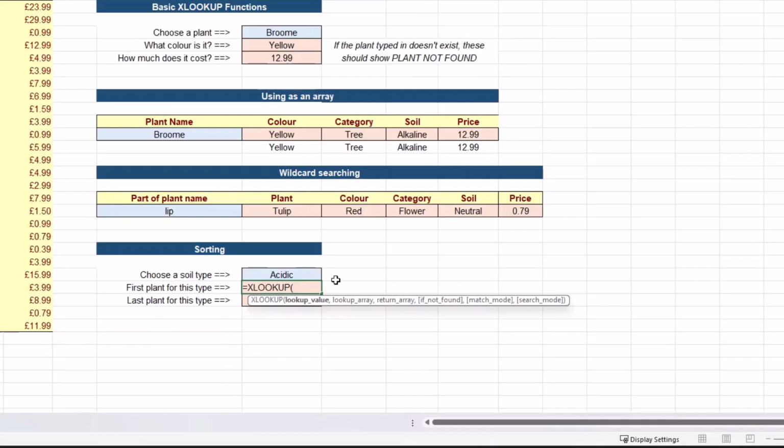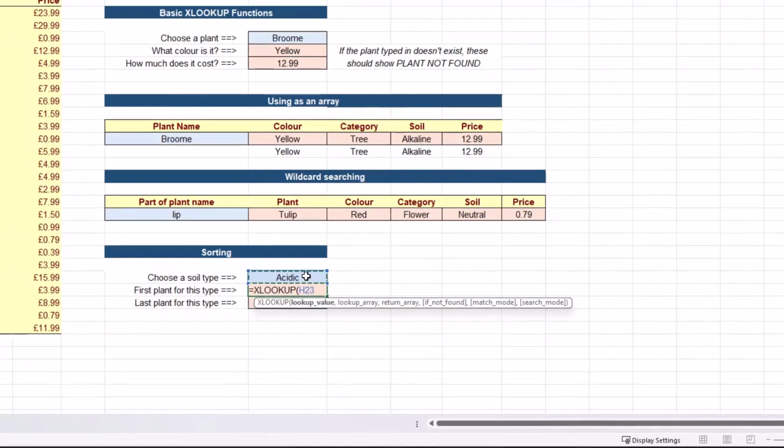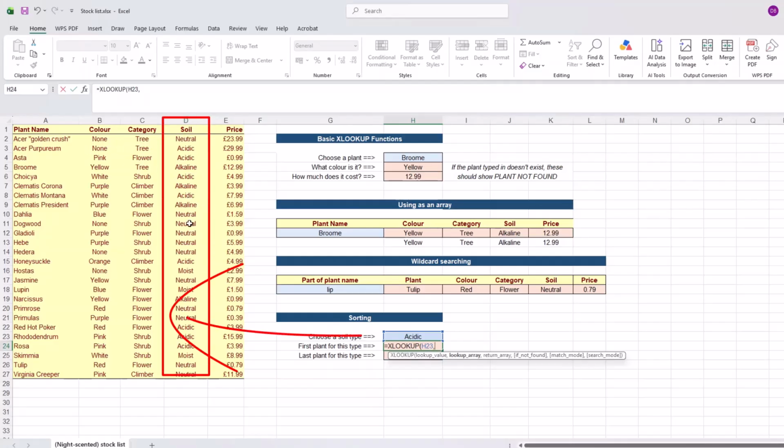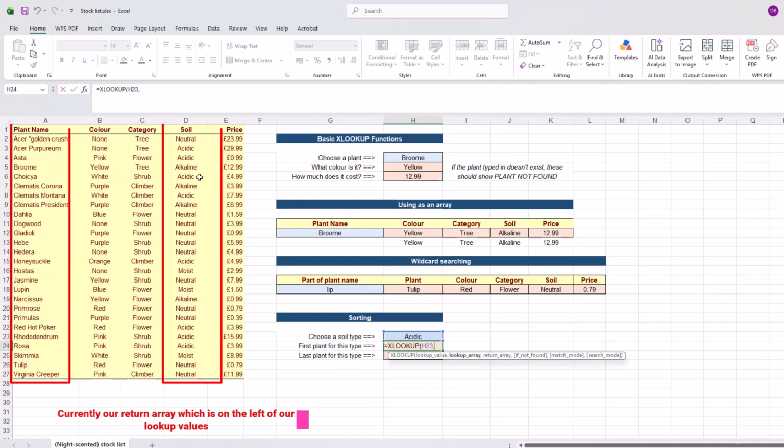So XLOOKUP, our lookup value is acidic. So I've explained to you in my previous video, the index and match video, how we cannot pick values from the left of our lookup values when we are using VLOOKUP. Index and match can do that, but VLOOKUP cannot do that. Here we can, because you see, acidic is here, that is under soil type. However, we are picking values, that is the plant, which is on the left of our soil type. We can use XLOOKUP for this purpose.